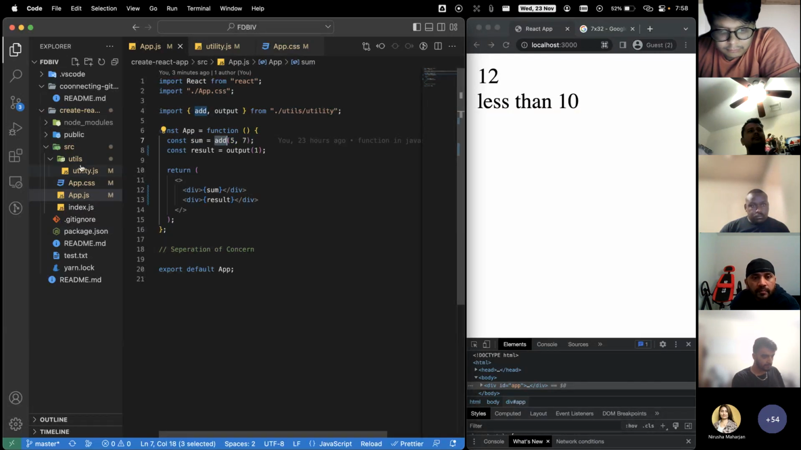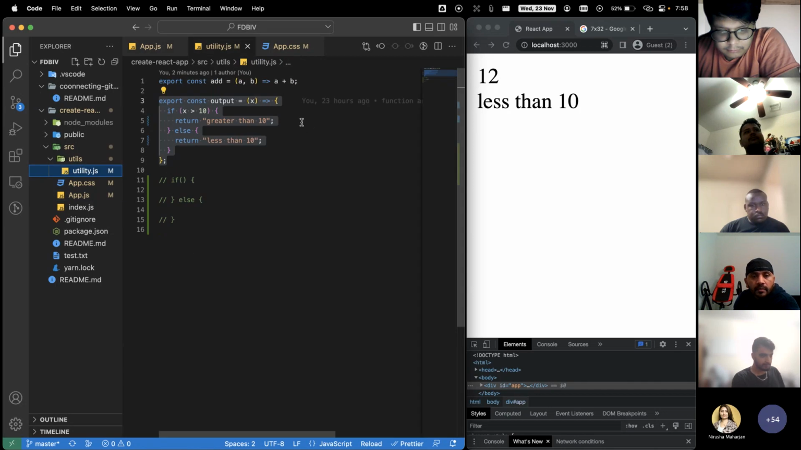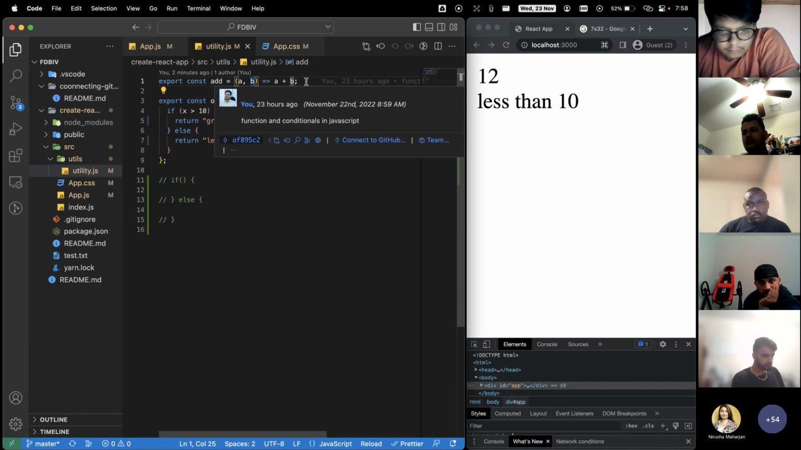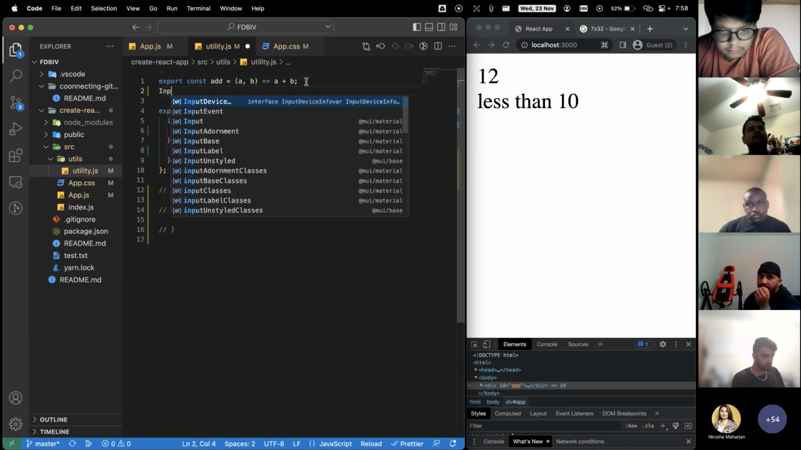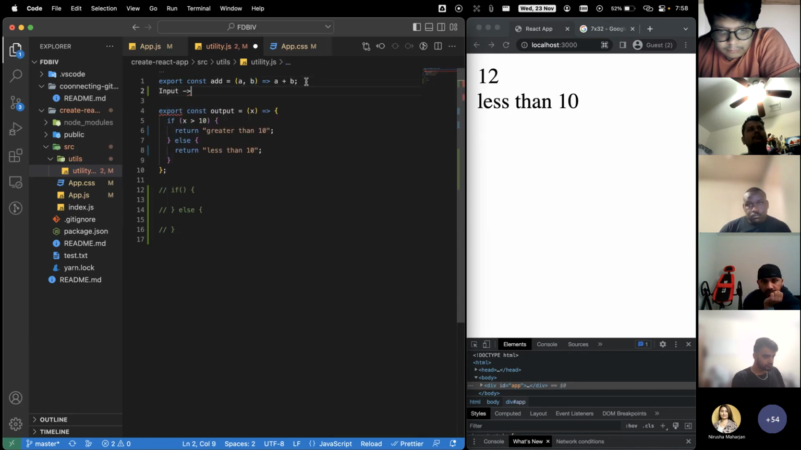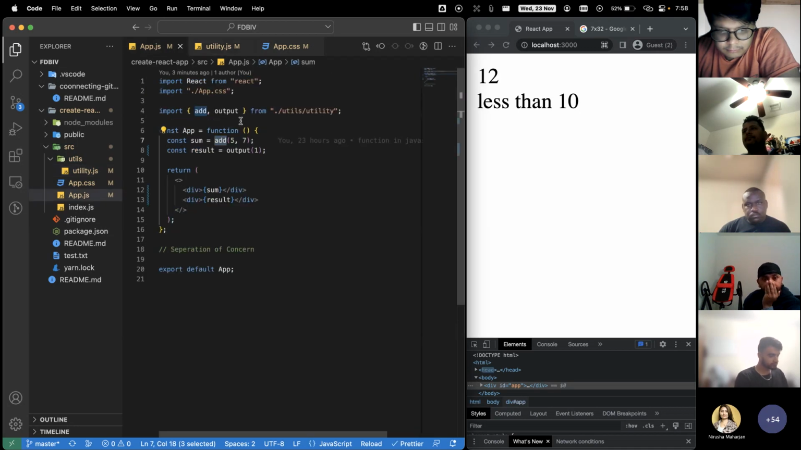So add is a function which is accepting how many things here as its input? Two, right? A and B, right? So inputs are sometimes also called parameters. And how many parameters are there? 2 parameters.